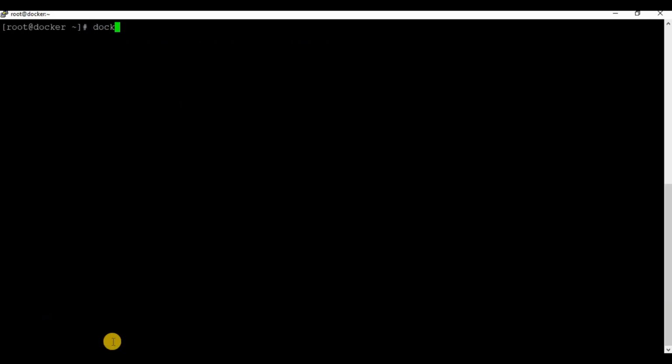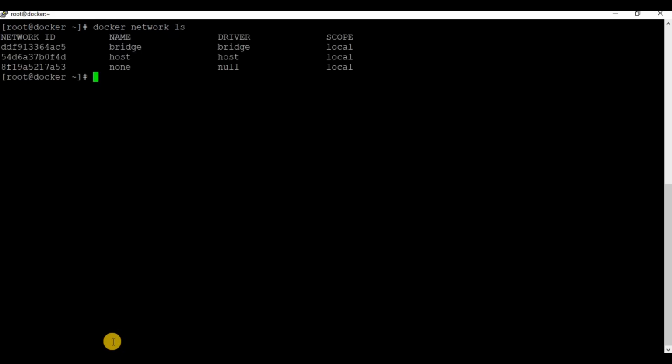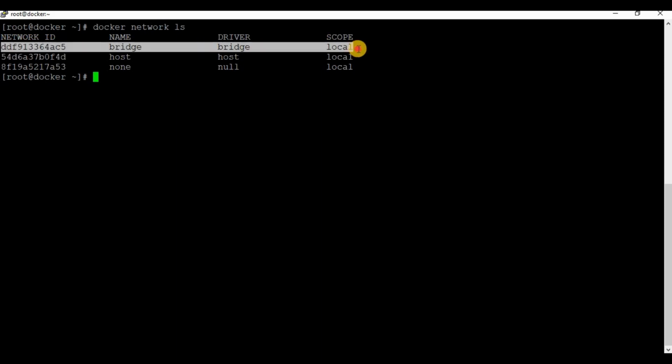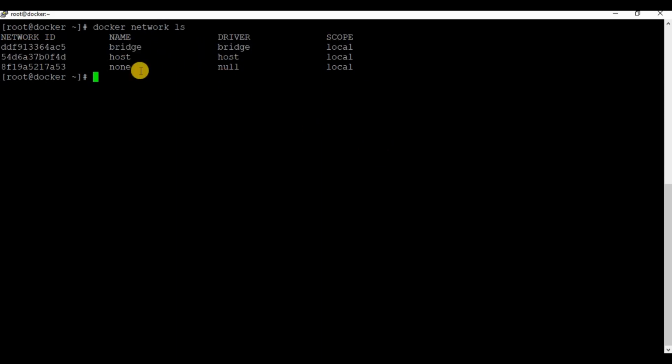Let's check out the networks available. If you run the command docker network ls, it will list all the networks available. You can see the network named bridge, which is used by container nginx1. There are different networks we can use in Docker like bridge, host, overlay, MacVLAN, third-party network plugins, etc. You can check out the Docker documentation for more details.